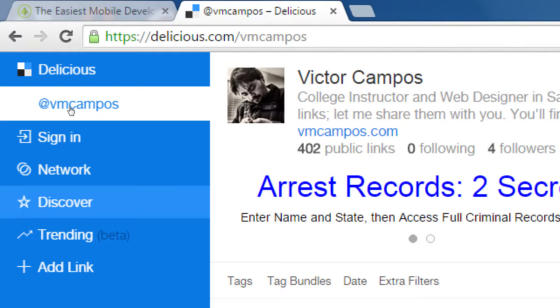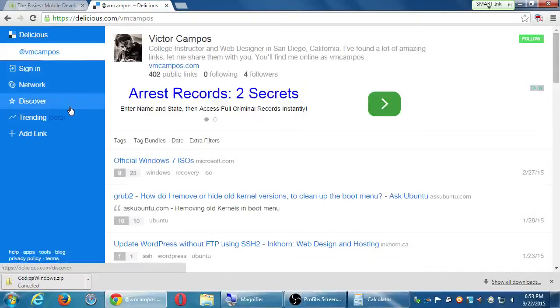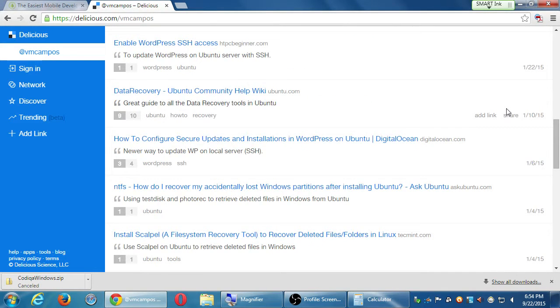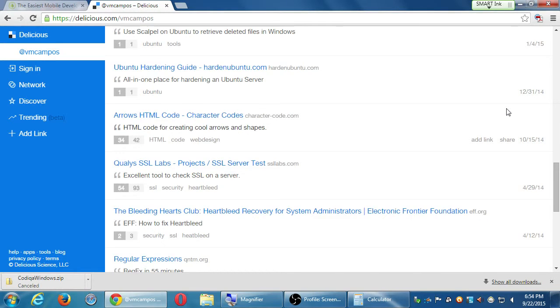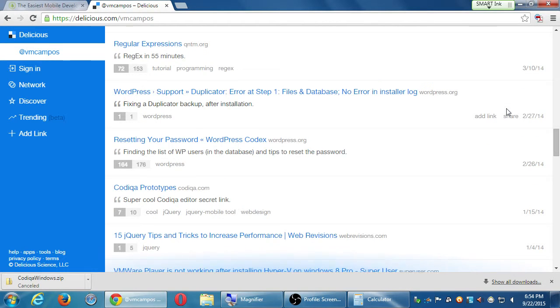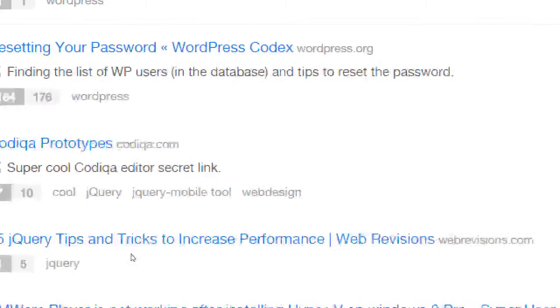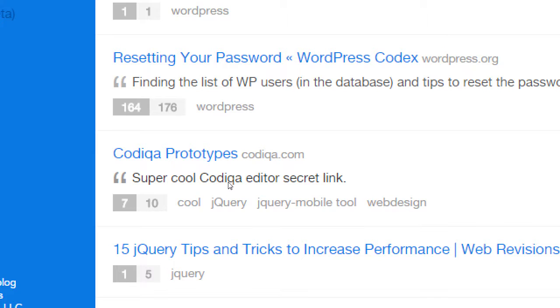So I've been collecting bookmarks throughout the years, and I saved the Codica free preview secret version here. You're just gonna have to scroll down. You see dates on the side. You're gonna need to scroll down to January 2014. So scroll down to January 15, 2014. You see a link that's Codica prototypes.